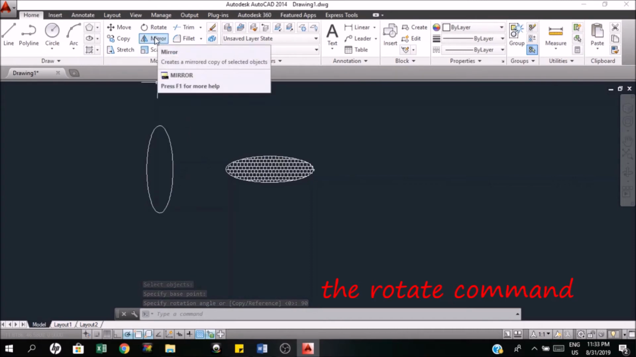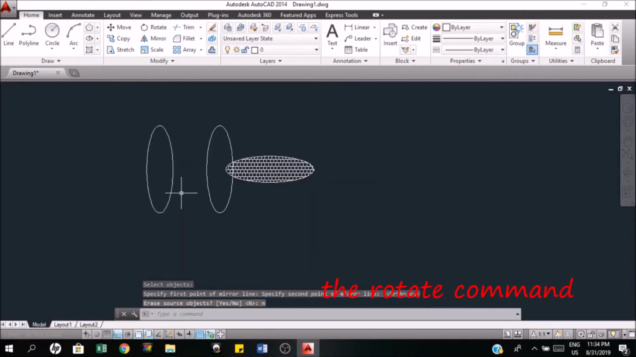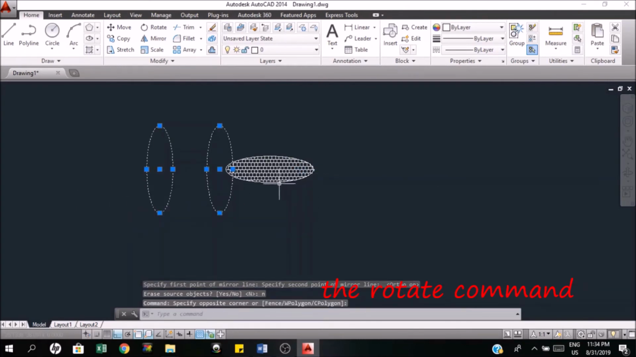Now how about the mirror? For example, I will mirror this along the y-axis. So here, and then I'll specify the first mirror line here. Let's have ortho mode on for the line to be straight. So here. Now it asks me to erase the source object, yes or no. I don't want to erase the source object, so I'll just type N for no.